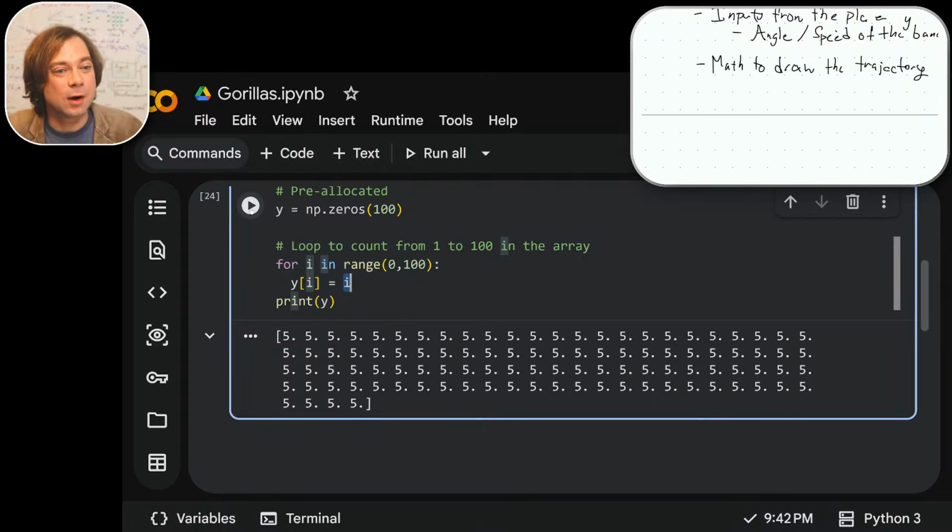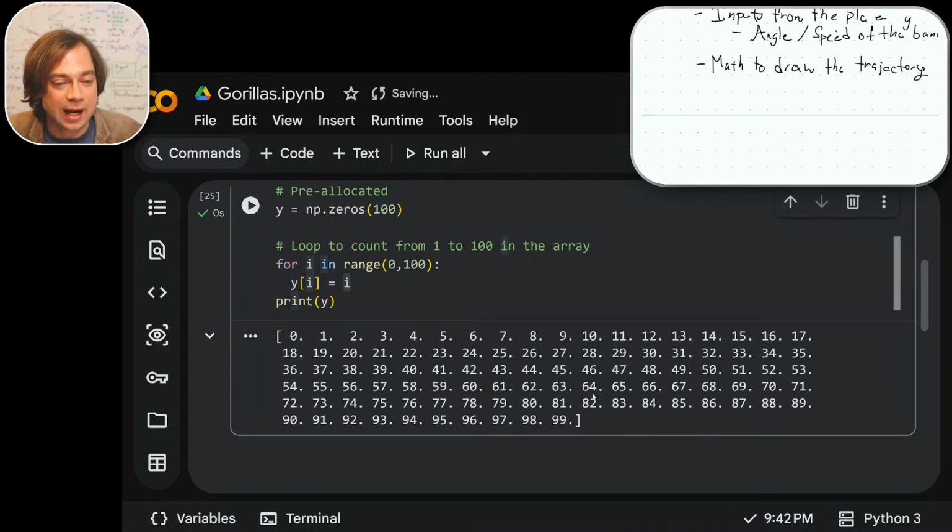That's what I see in the chat. So here, if I run it, 0, 1, 2, 3, up to 99. Again, we want it to count from 1 to 100.